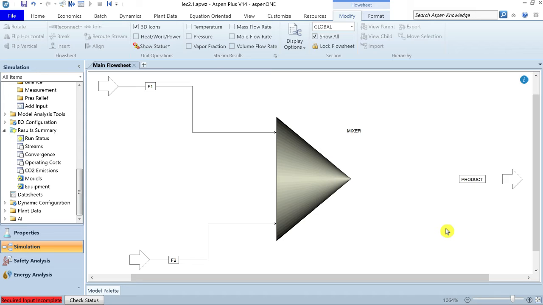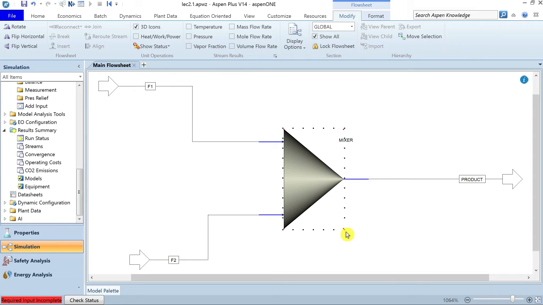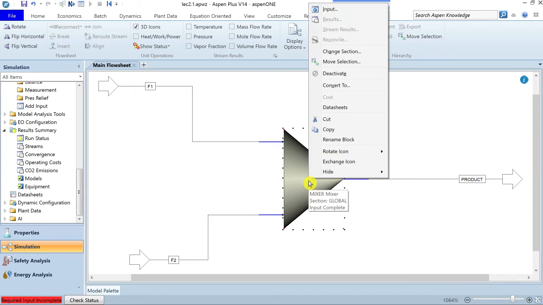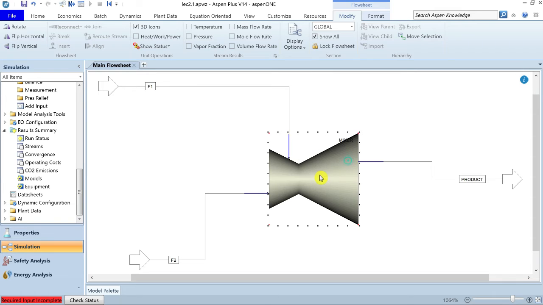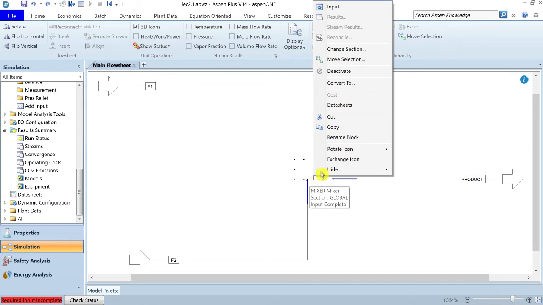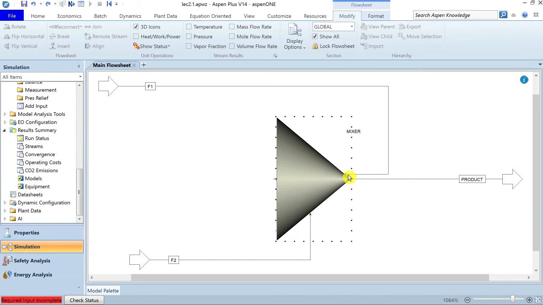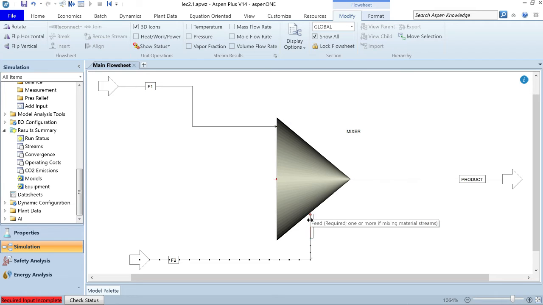There are multiple other options to better present the flowsheet. For instance, if you are not happy with the size of the mixer block, you can select it, go to this very right bottom corner, and here you can increase or decrease the size of the block. Alternatively, you can use the shortcut keys to increase or decrease the size of the unit operation. If you are not happy with the icon and you want to change the icon of the mixer, you can right click and exchange the icon. If you are not happy with the position of the connection point, simply hold the stream from the connection point and move to the desired location.